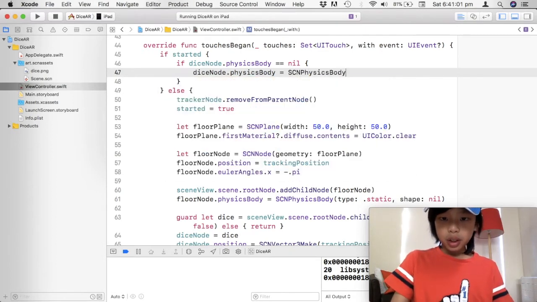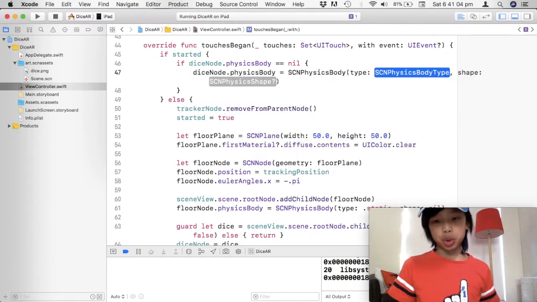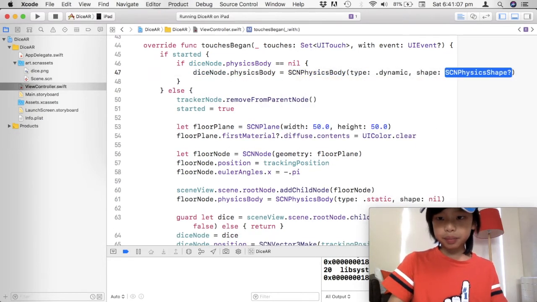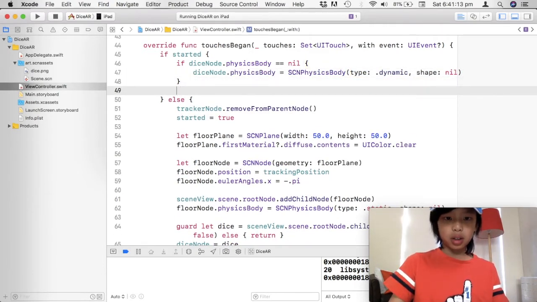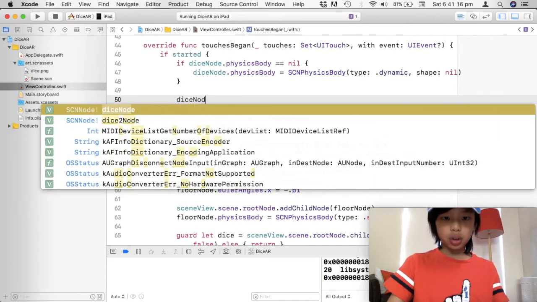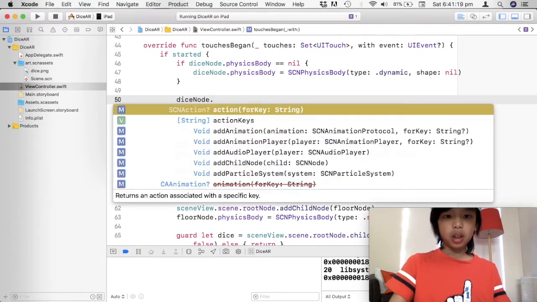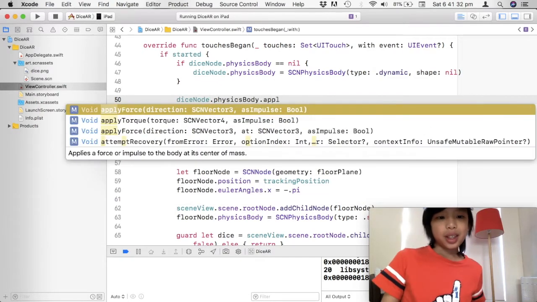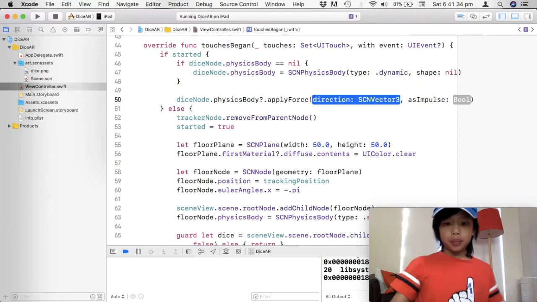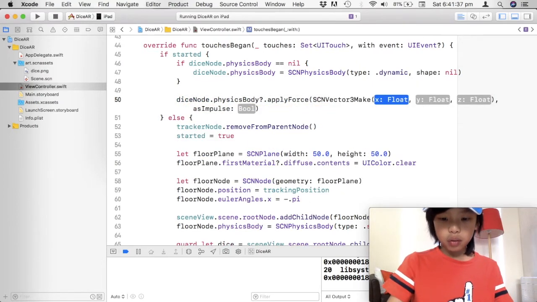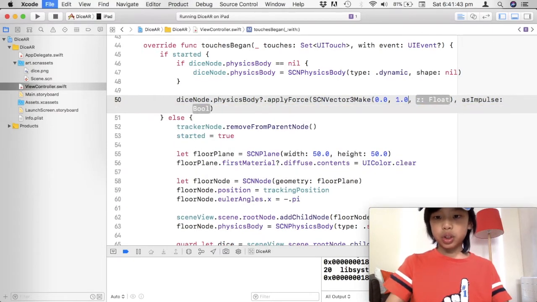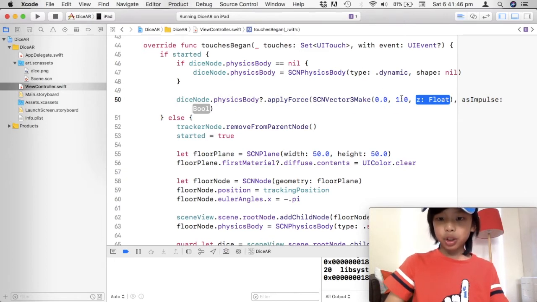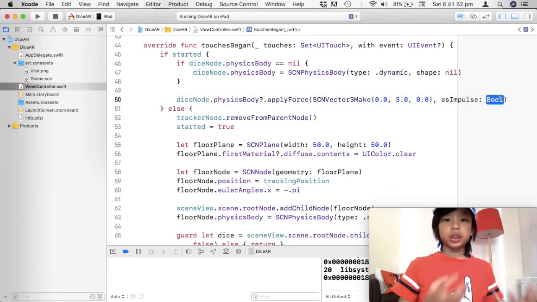SCNPhysicsBody. And this time we're going to make it affected by gravity, so it can bounce around. So that'll be dynamic. And the shape will be just nil, just like last time. And so now we're just going to add dice node dot physicsBody dot apply force, and we're just going to make it go up. So SCNVector3, and it'll be 0.0, and the Y, actually no, 3.0 should be good enough, and the Z should be 0.0, and impulse.